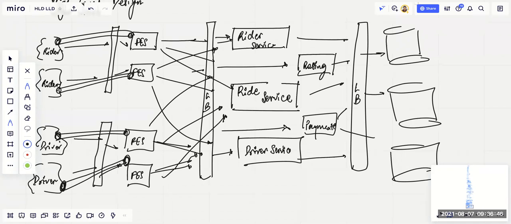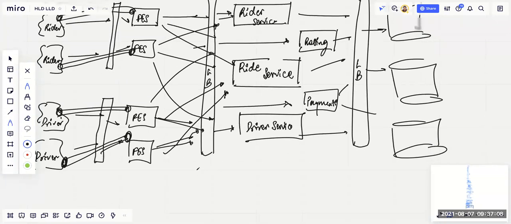Now, let's say the driver is populating their current location. The way it will work is, whenever the driver is present, the driver will keep on passing their latitude and longitude location to the front-end service, and the front-end service will maintain some kind of a distributed cache.